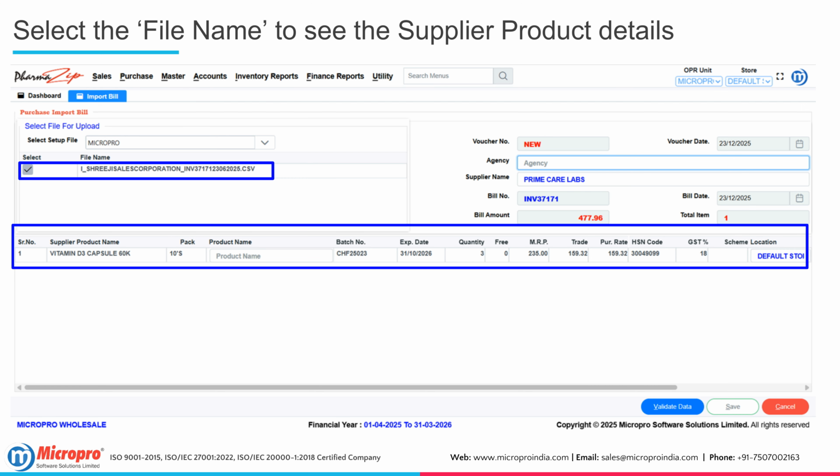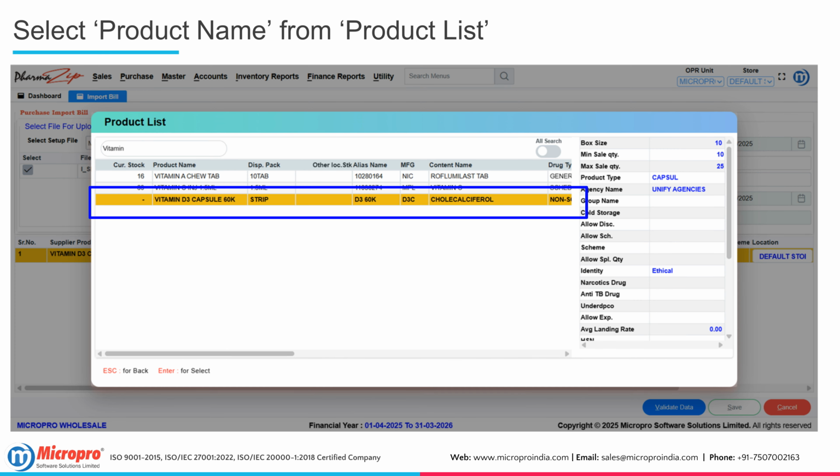Next, map the product to your product list. From the File Details view, click the product link under Product Name. To open the product list pop-up, select the matching product in the list. The chosen product row is highlighted. This maps the supplier product to your internal product. Next, confirm the mapping so the name is added successfully.